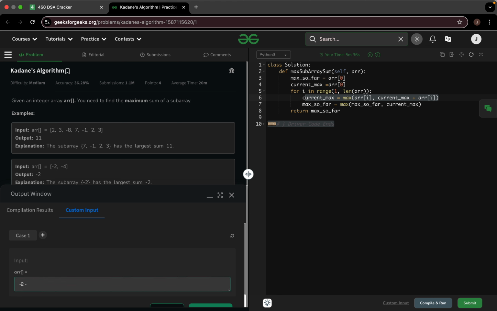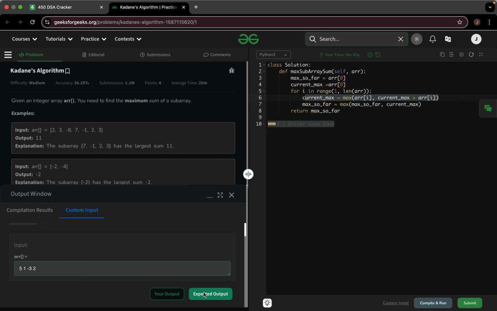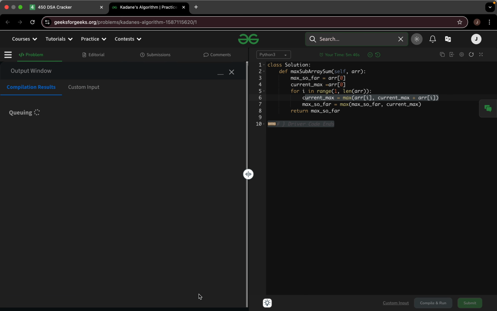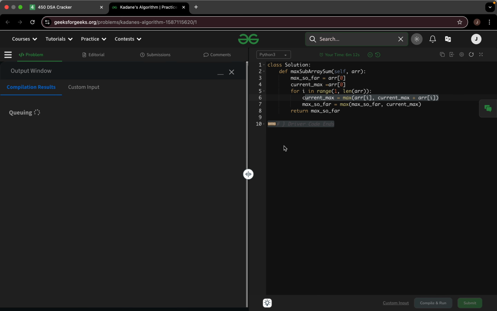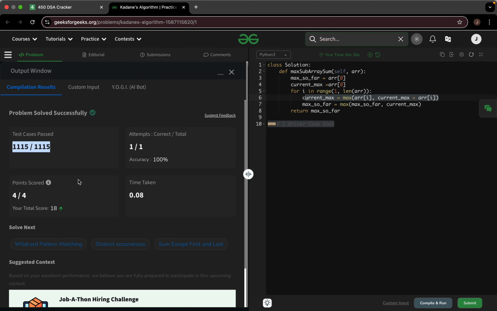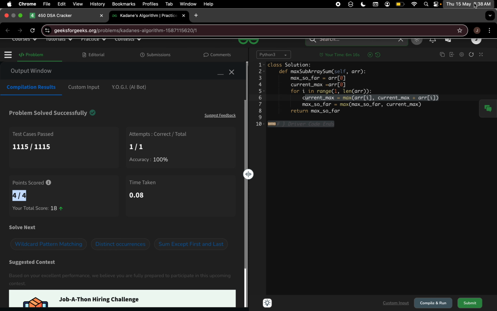And similarly, let's check for custom input 5, 1, -3, 2. Hence it is giving the maximum as the sum of 5 and 1, that is 6, and hence it justifies our code that it is giving the maximum sum of a subarray from a given array. And let's submit the code and check if it is completing all the test cases or not. It is completing all test cases and we gained 4 points and we have completed it.